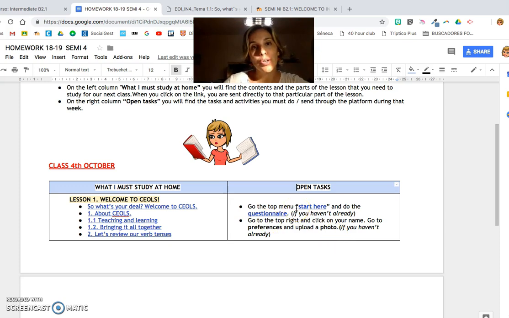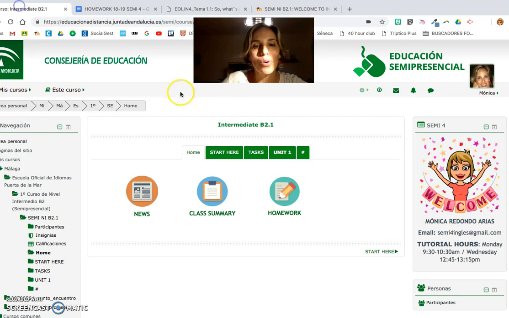But in the future, you will see official tasks that I'm going to evaluate, okay? So you simply click on the links and then you go directly to the tasks and you'll be able to do them. All right, so this is all about the homework, and I hope you understand everything and you find it very useful.